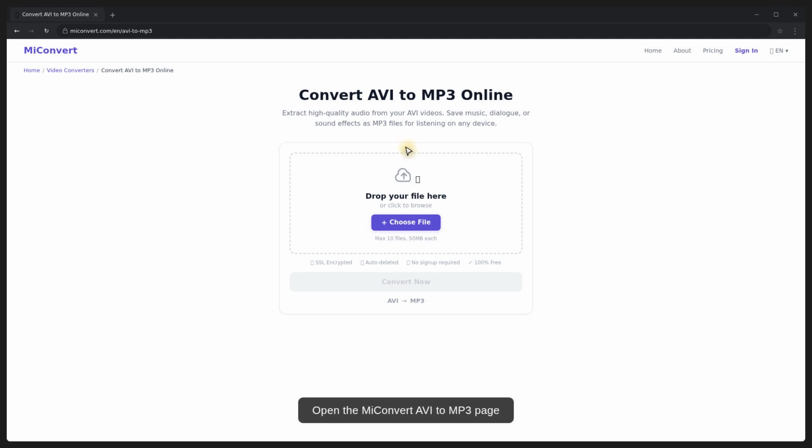You're now on the AVI to MP3 converter page. The interface is clean and easy to use.